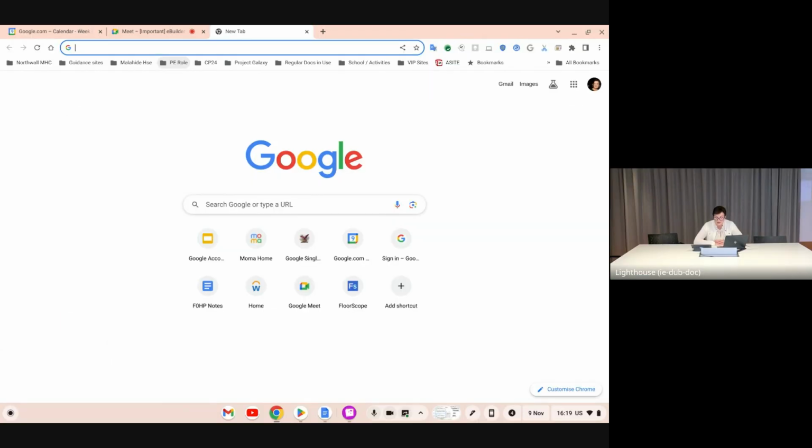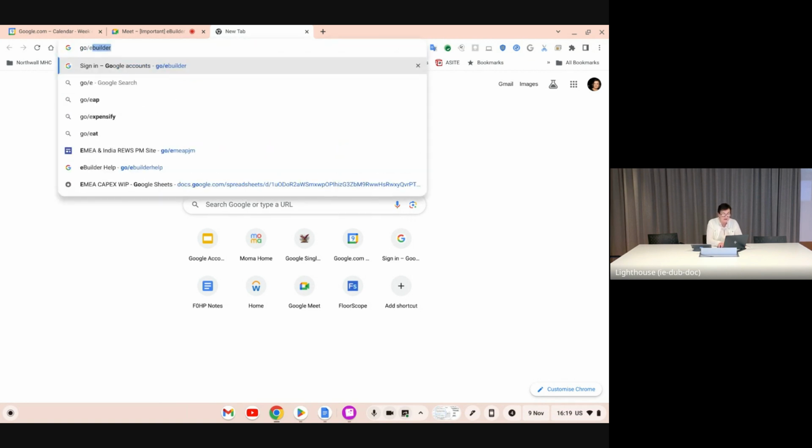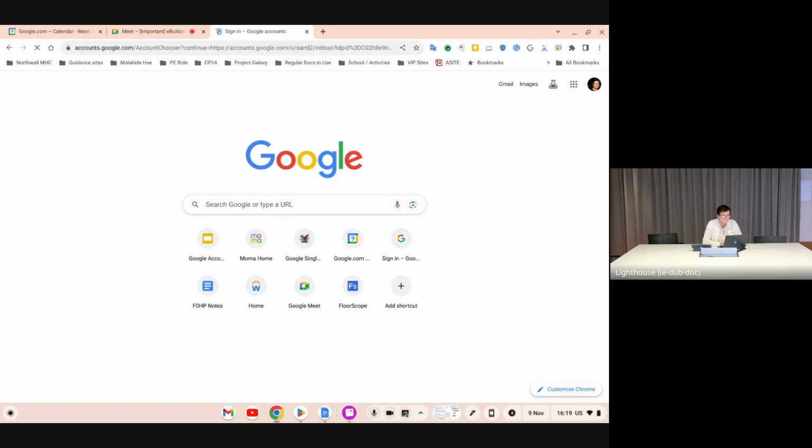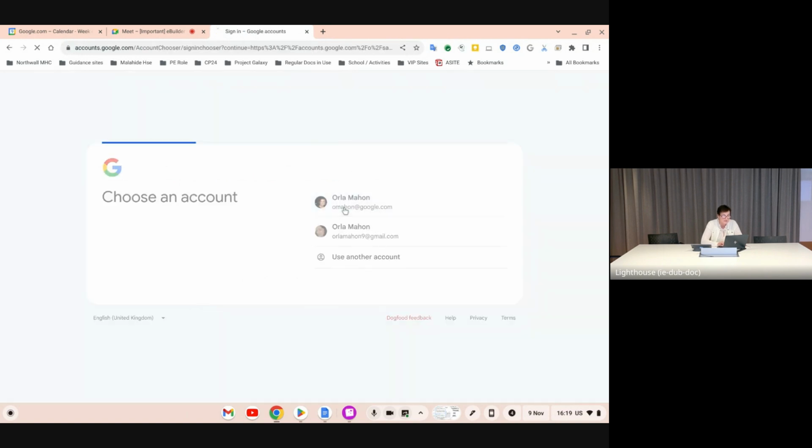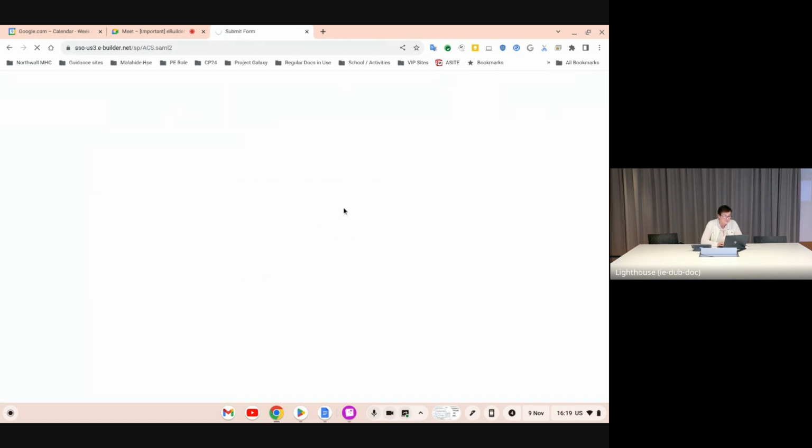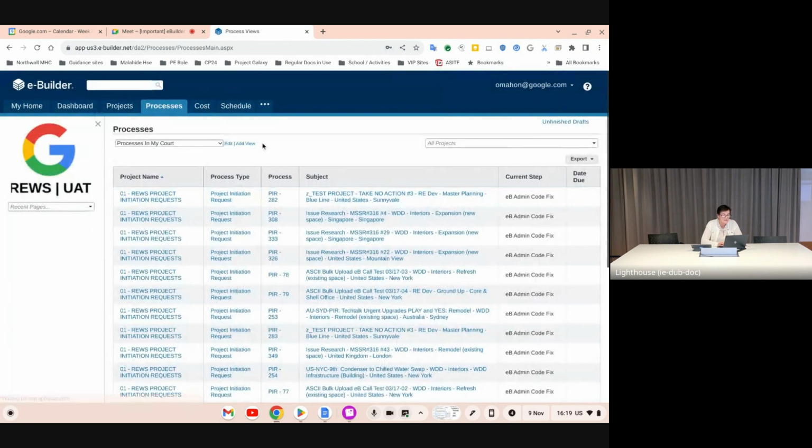Okay, so now we're going to look at approving ad hoc project intakes, and they are typically done by Google executives. So let's go through the steps. First thing is, let's get into eBuilder, go/eBuilder, choose my account, and I'm brought straight into my UAT.